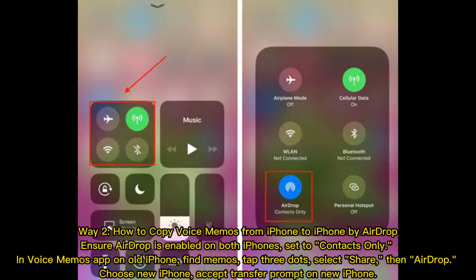Way 2. How to copy voice memos from iPhone to iPhone by AirDrop. Ensure AirDrop is enabled on both iPhones. Set to contacts only. In Voice Memos app on old iPhone, find Memos, tap 3 dots, select Share, then AirDrop. Choose New iPhone. Accept transfer prompt on new iPhone.